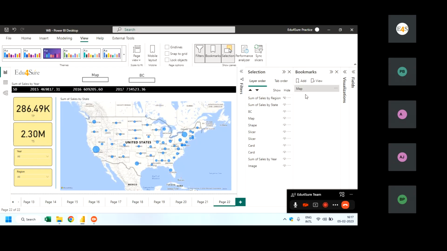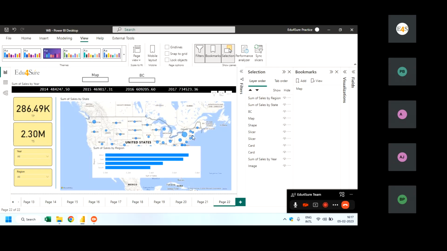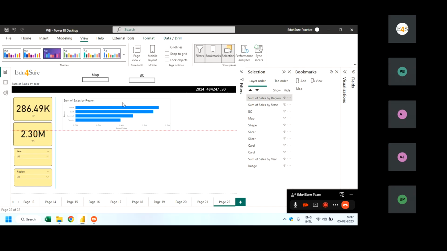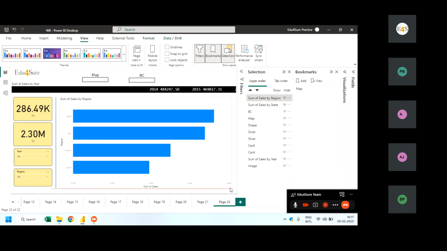You can keep any name for this, but it is always a good practice to take the name of the button so that you are able to remember it. Correct? Now you are opening this eye and closing the eye for the map, right? Now you are correcting the size and the position and taking the screenshot and renaming it with BC. So your number of bookmarks would be equal to the number of buttons.